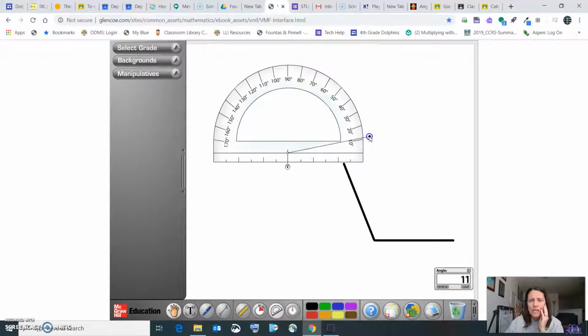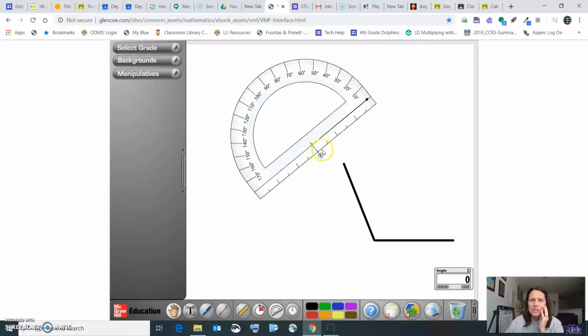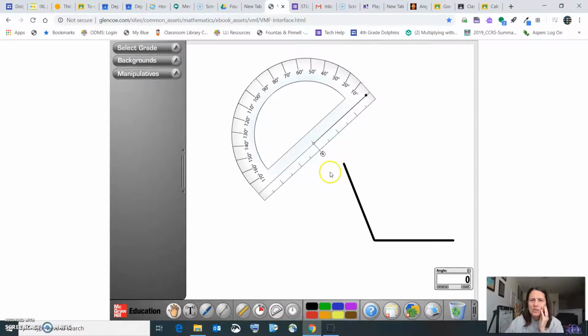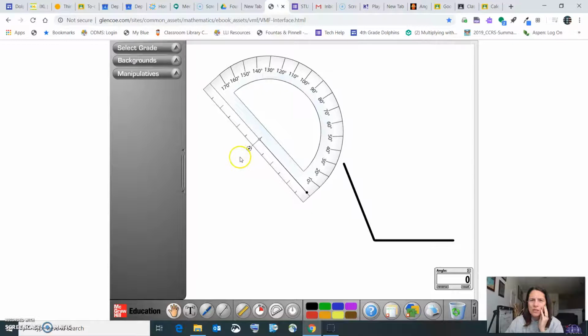So for example, this angle is a 10 degree, 20 degree, 30 degree, 40 degree, 50 degree, 60 degree, and so forth. And then we can go all the way over here. It doesn't say it, but this is 180. And then it doesn't say it on this side either, but this side is 0. So then we can also use this to turn it. This is what we're going to be using to turn it.